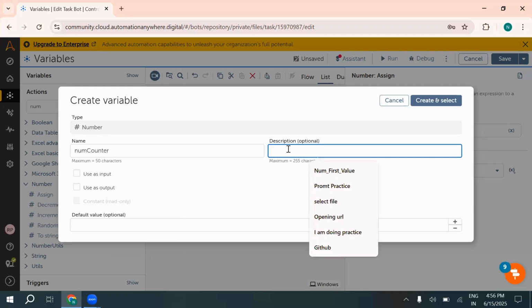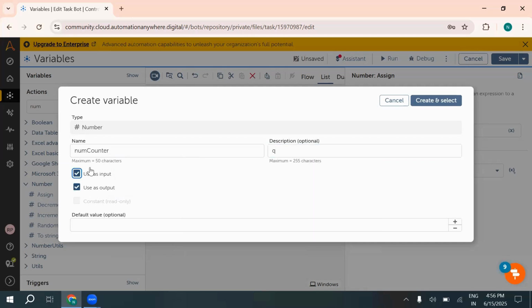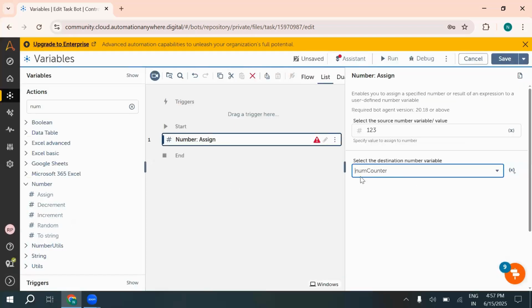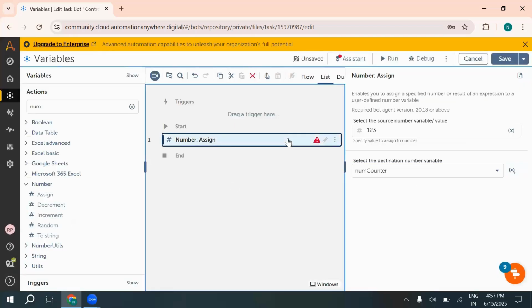So here we can add a description also. I am not going to use this variable in any task mode currently, so we don't need to select this input output option here. I am just creating this variable for the video purpose. So just click on create and select the option.